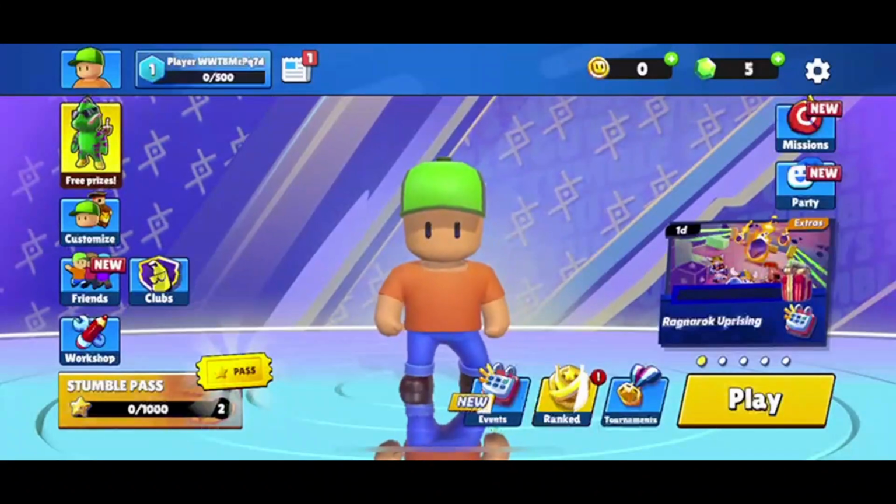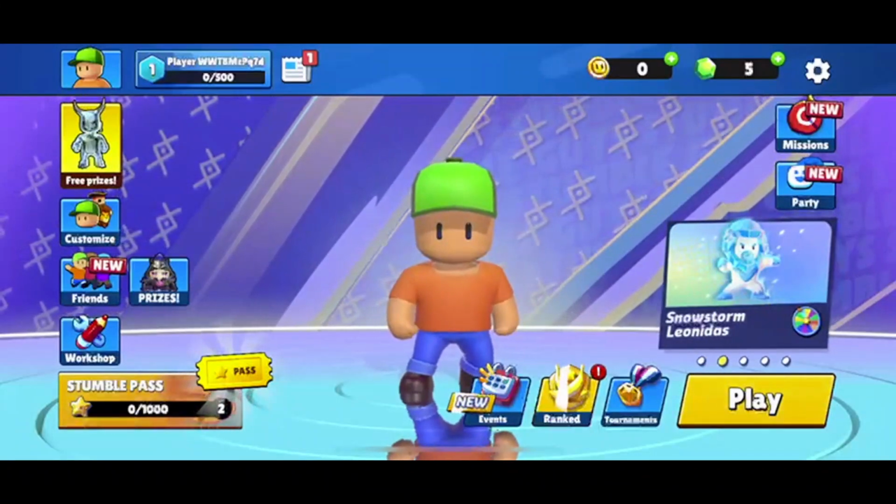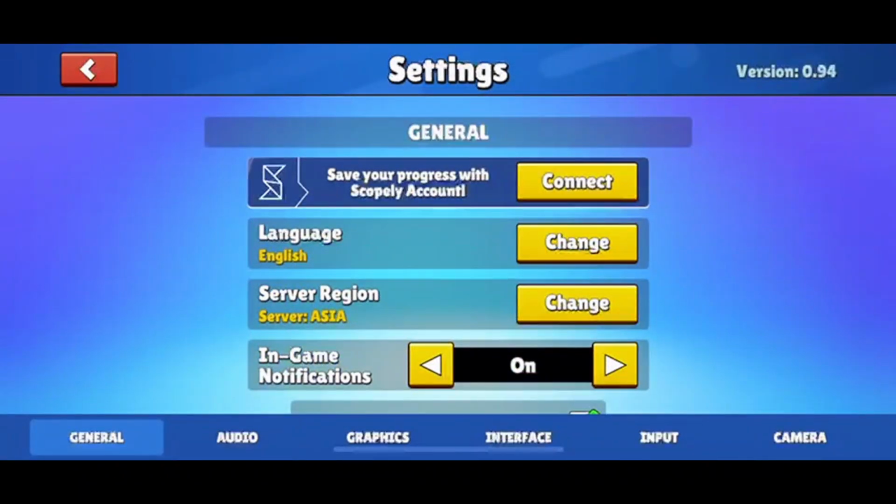When the game finally loads and you're on the main screen, look up at the top right corner. You'll see a small gear icon there, which is the settings button. Go ahead and tap on that gear icon to open the settings menu. Once you're inside the settings, make sure you're on the general tab. That's usually the default one, so you should already be there.